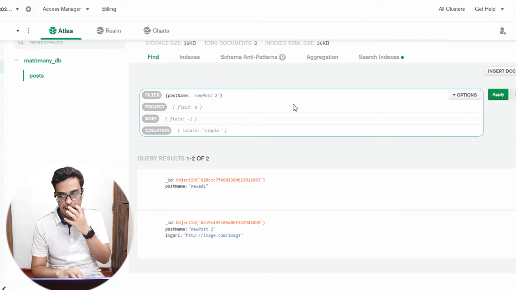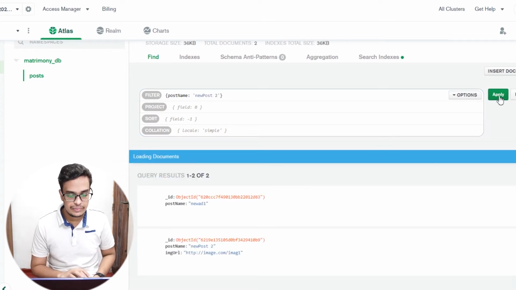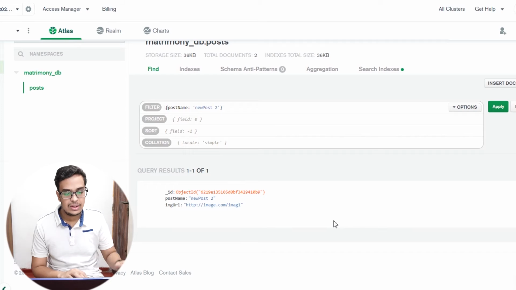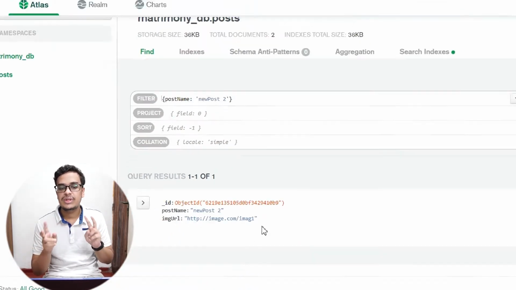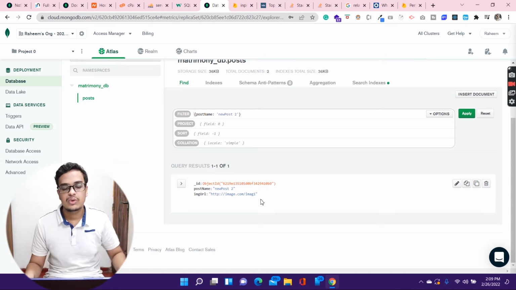Let me apply and see how it gets queried. So here you can see the result. But there's a difference between SQL and NoSQL.